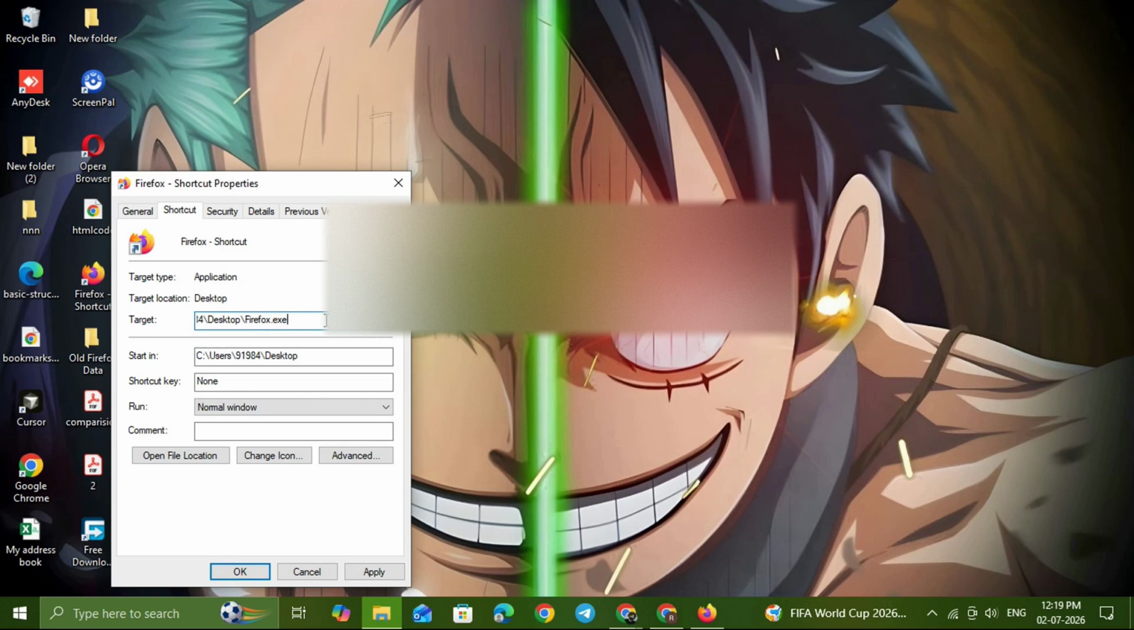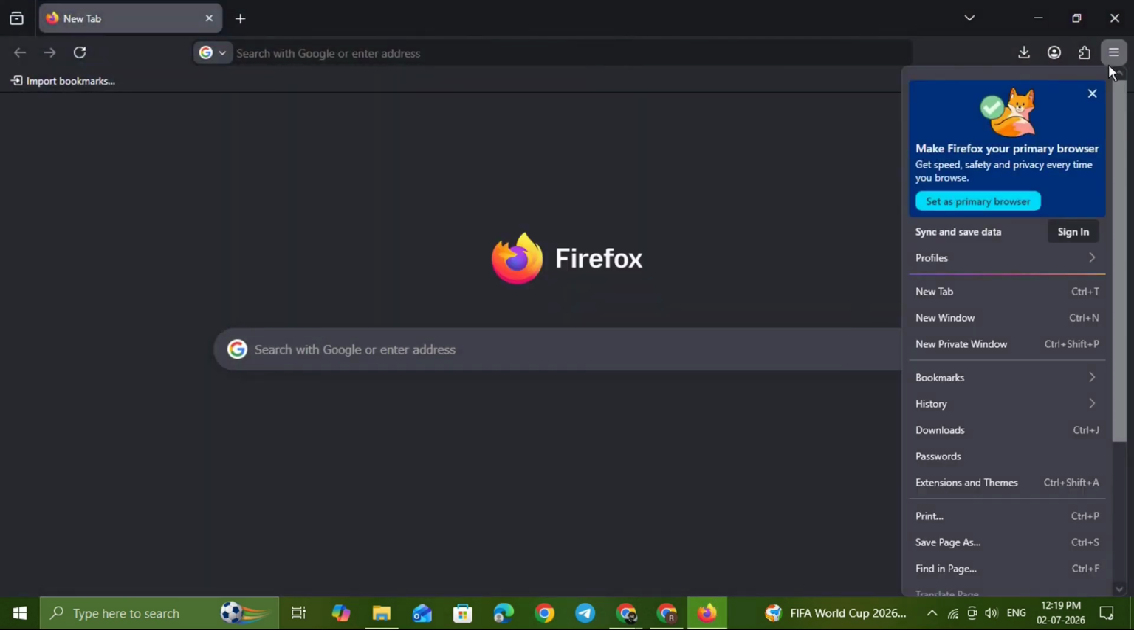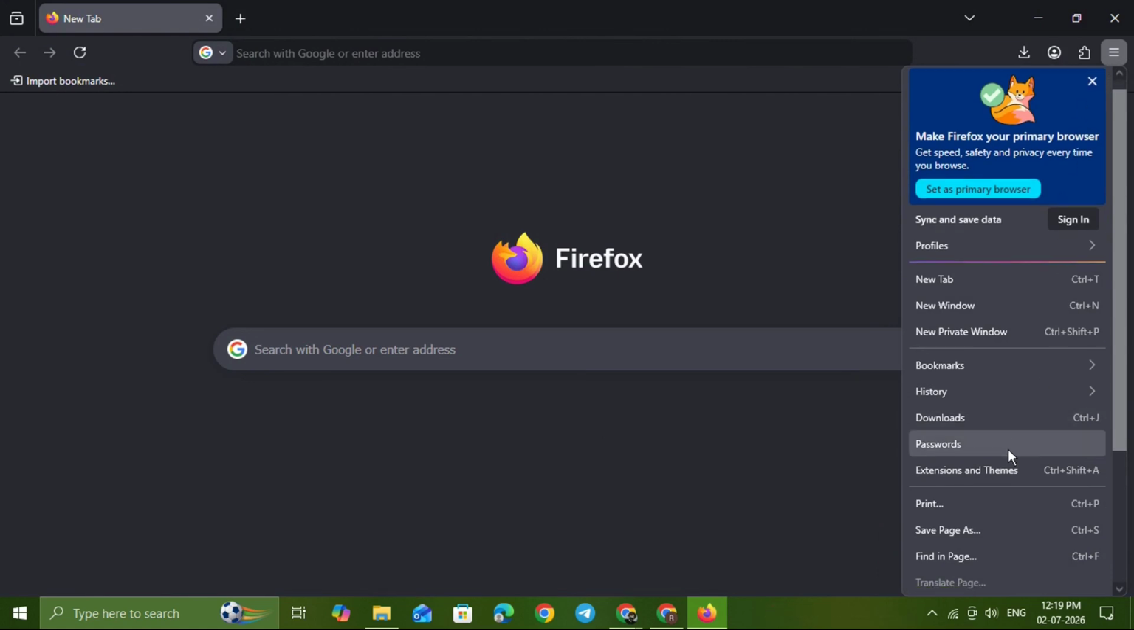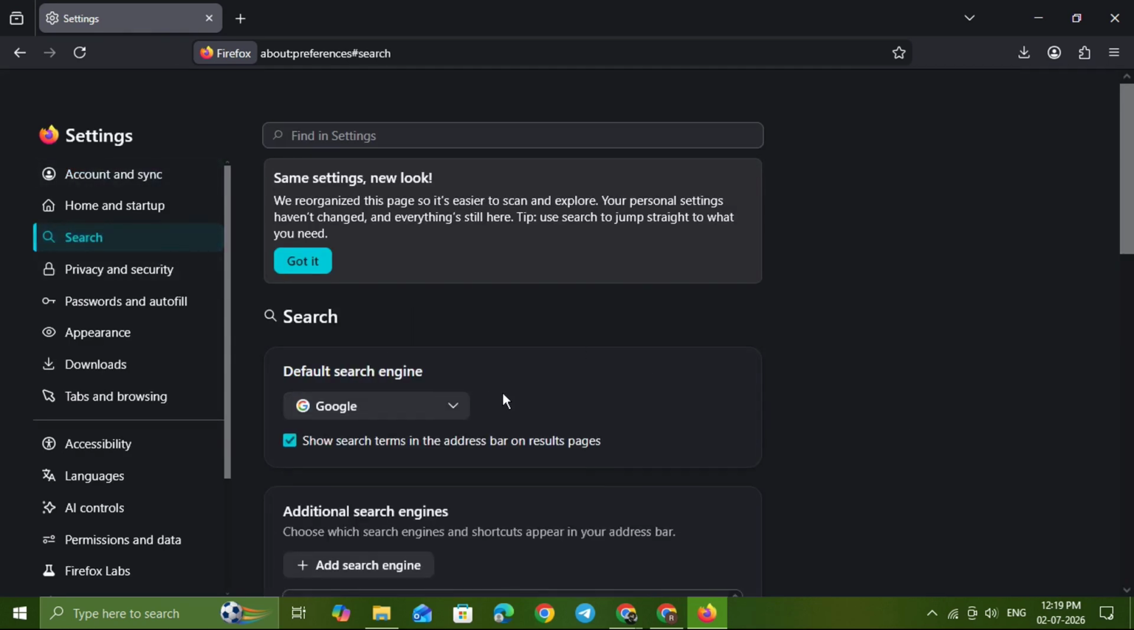Now it's time to open Firefox and reset your search settings. Launch Firefox, then click the three lines in the top right corner of the browser. From the menu, select Settings. Inside Settings, look for the Search section. Here, you can choose your default search engine. Set Google as your default search engine so your searches go through the correct provider instead of being redirected.